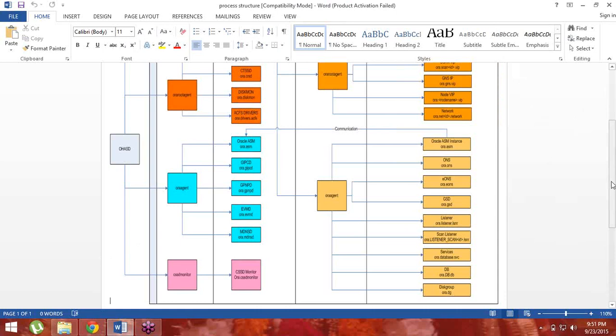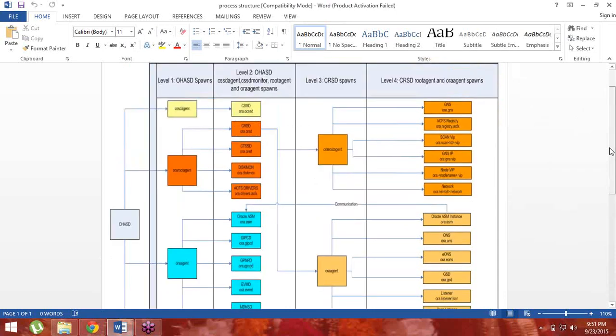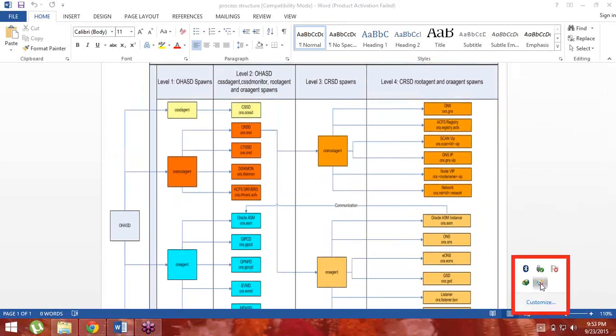At level 1, OHASD spawns. So the Oracle High Availability Service daemon, firstly this daemon will be started. The entry of this daemon will be in your Linux init.d, the init.d daemon file, under which you register those processes.